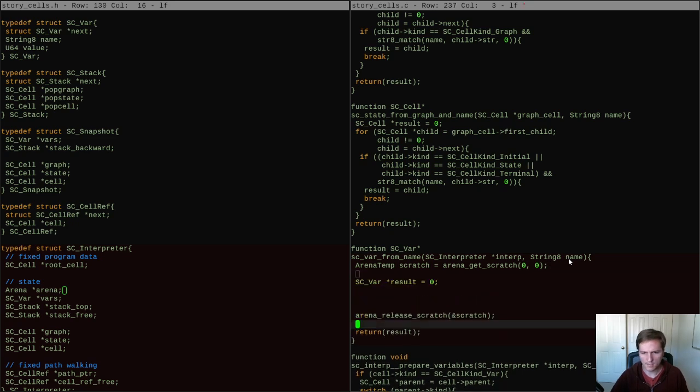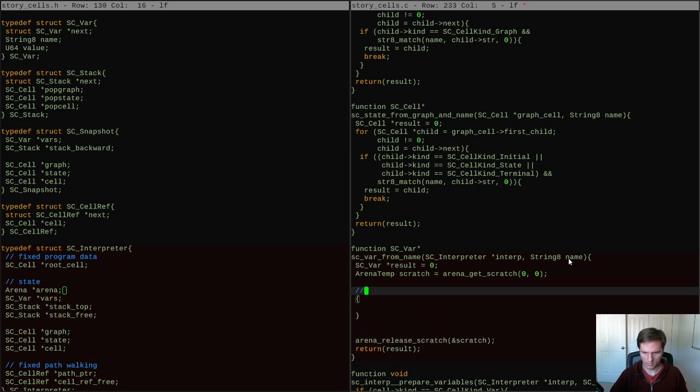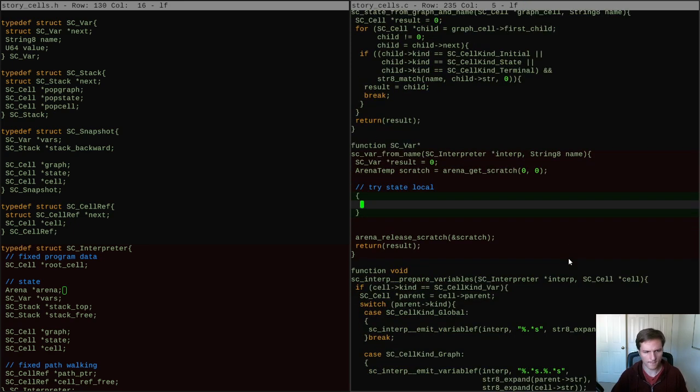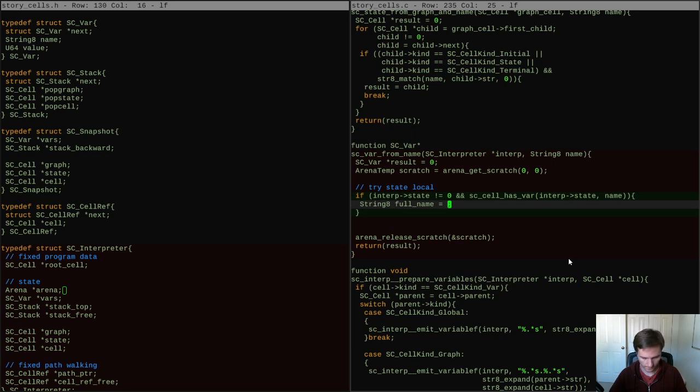And then I'm going to need try state local. Okay. So we go, if the interpreter has a state pointer and the state cell has var, interpreter state has that var, then we're going to build the full name by going straight push F, scratch arena, and we need three stages here. We need the name of the graph, the name of the state, and then the name of the variable.